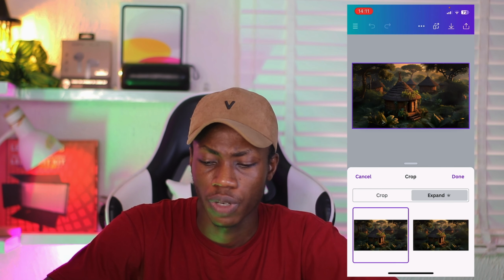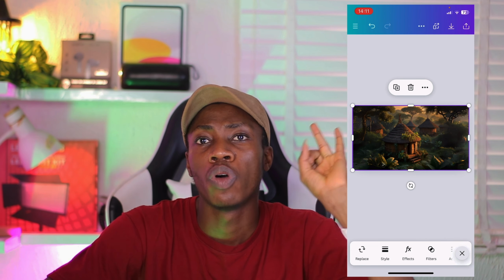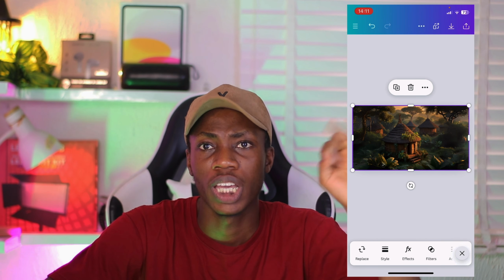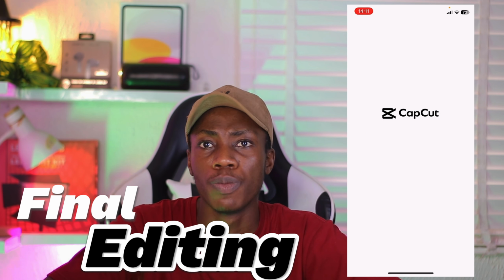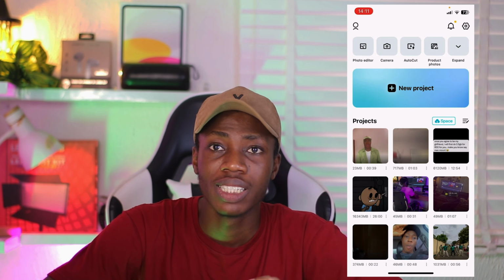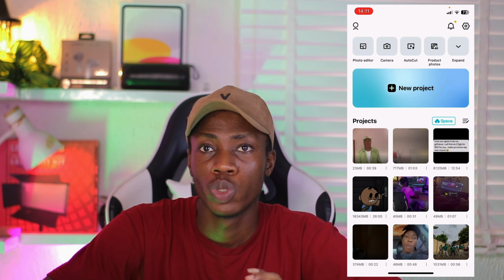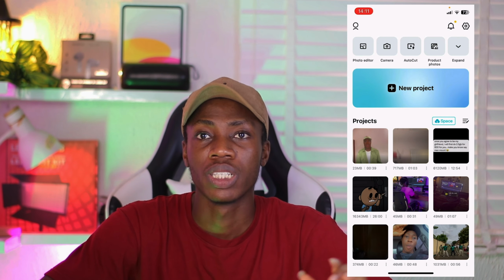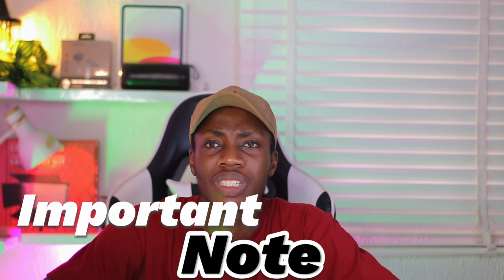Once I'm done downloading it, I have my audio, I have all my images, and I now go to my CapCut. I import my audio, and start inserting all my images from my gallery into CapCut, and ensure that all the images fit where the script talks about them. You also need to add sound effects, soundtracks and even background music to make it catchy.